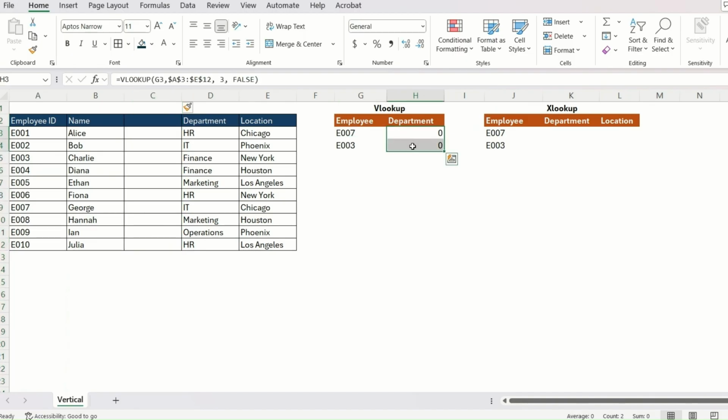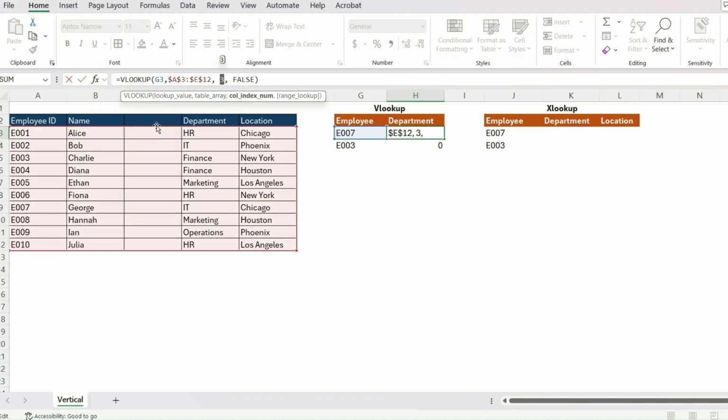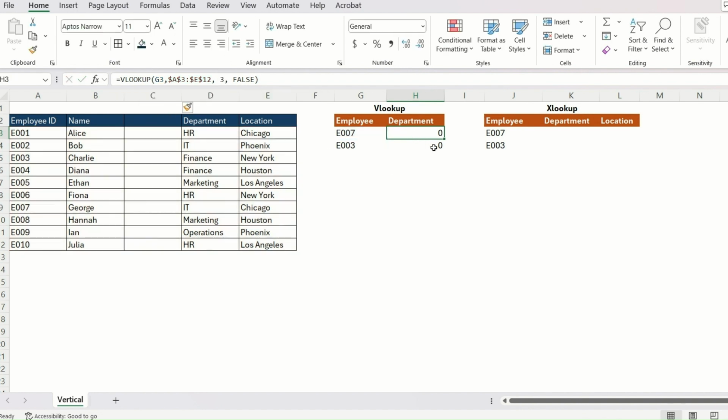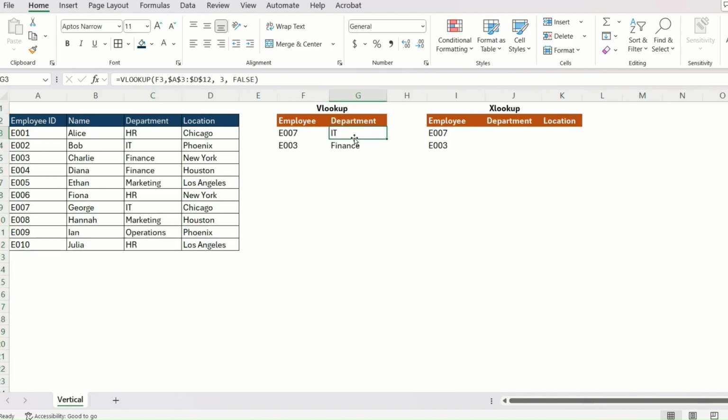Second problem is, if let's say by mistake you insert a column in between the table, then also it's a problem because your column index doesn't auto update. It's a hard coded number which is 3 here. So now your third column is this one. So it is giving you 0 as an output because there is nothing here. It's reading it as 0. So this is again a problem with VLOOKUP.